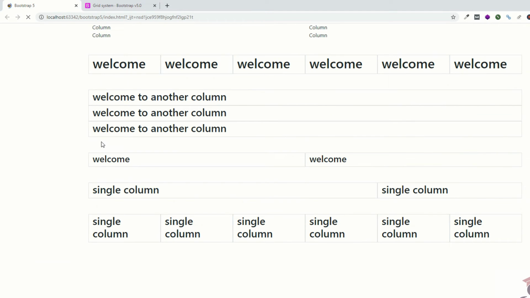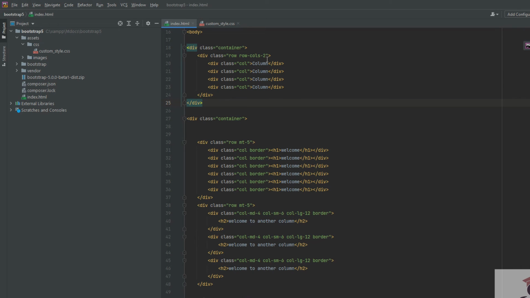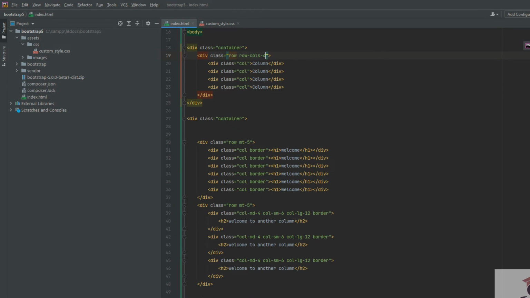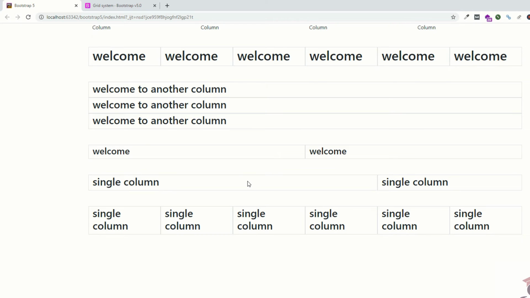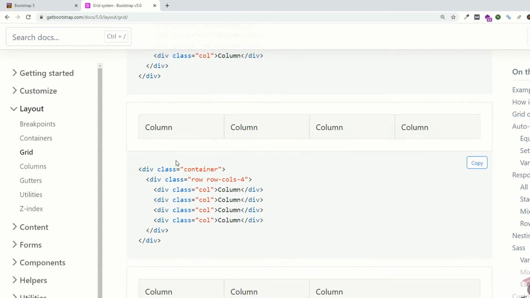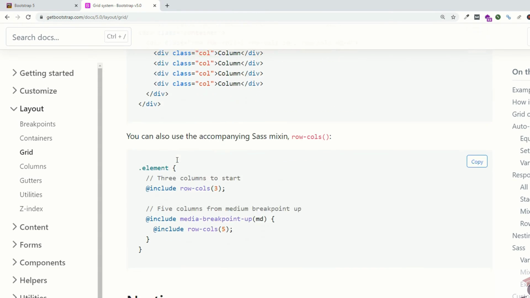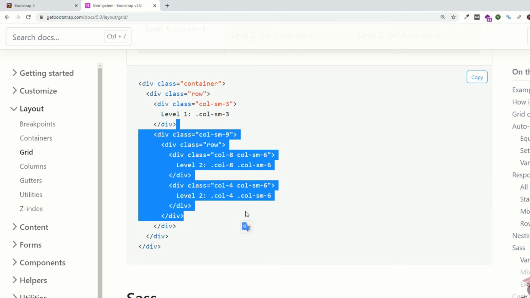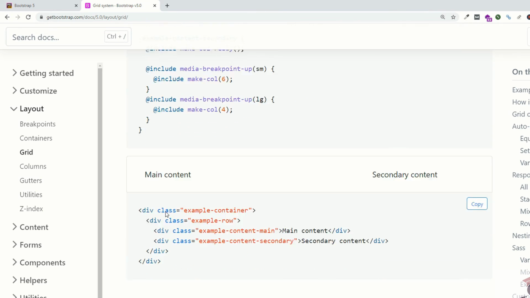Refresh the page. As you can see, 2, 2, 2, 2. Let's suppose if you say 3, then definitely 1, 2, 3. If you say 4, it automatically manages your 4. So this is a container with col, row-cols-3, and so on. A lot of examples are already available here. So if you are using nesting, how can you do that? And also these are the Sass layers.